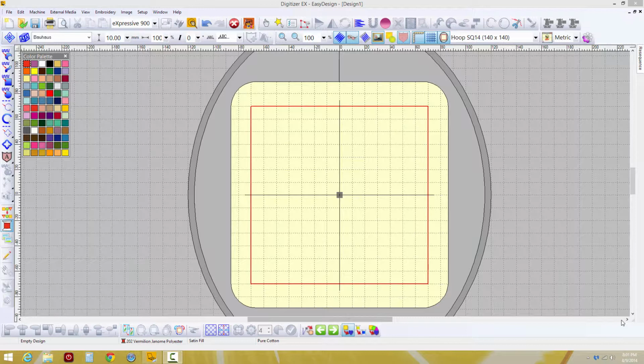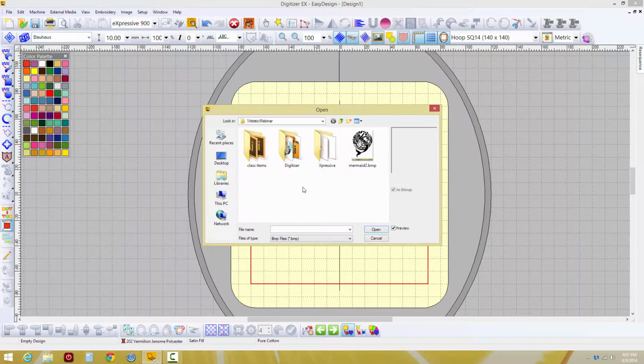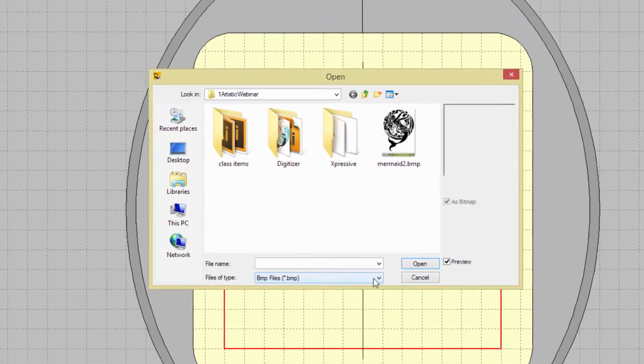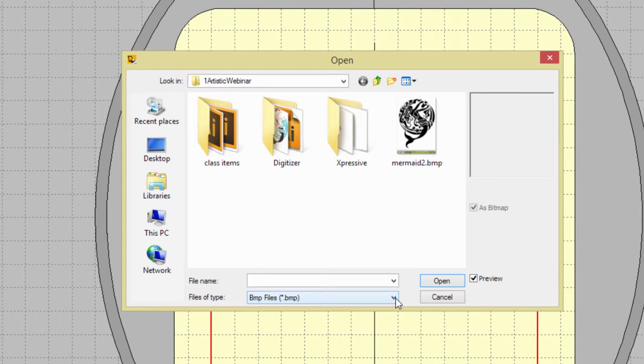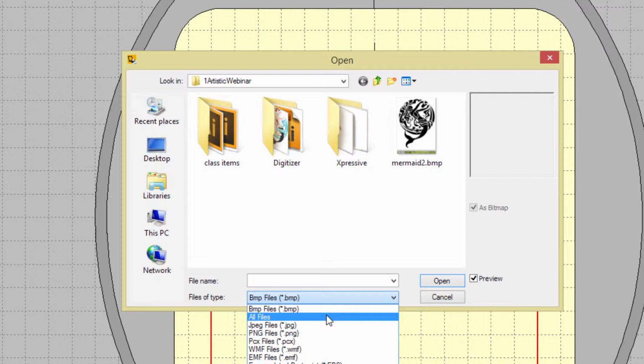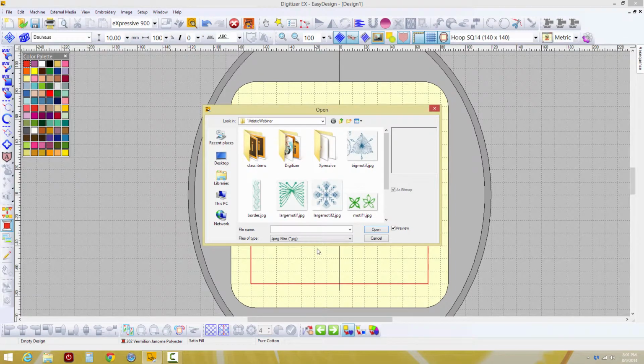And our image comes from a scan of a vintage pattern that we really just liked. Now, if you look here, nothing shows up unless you come down and change from bitmap to either all files, or in this case, I know that they're JPEGs because I scanned them. So I can select the JPEG file.